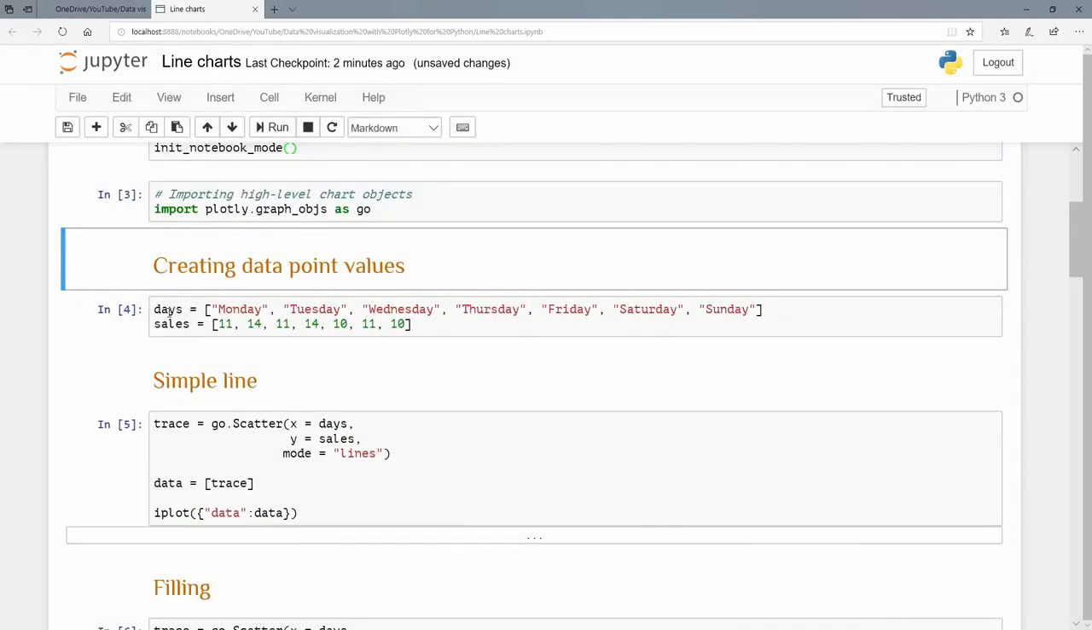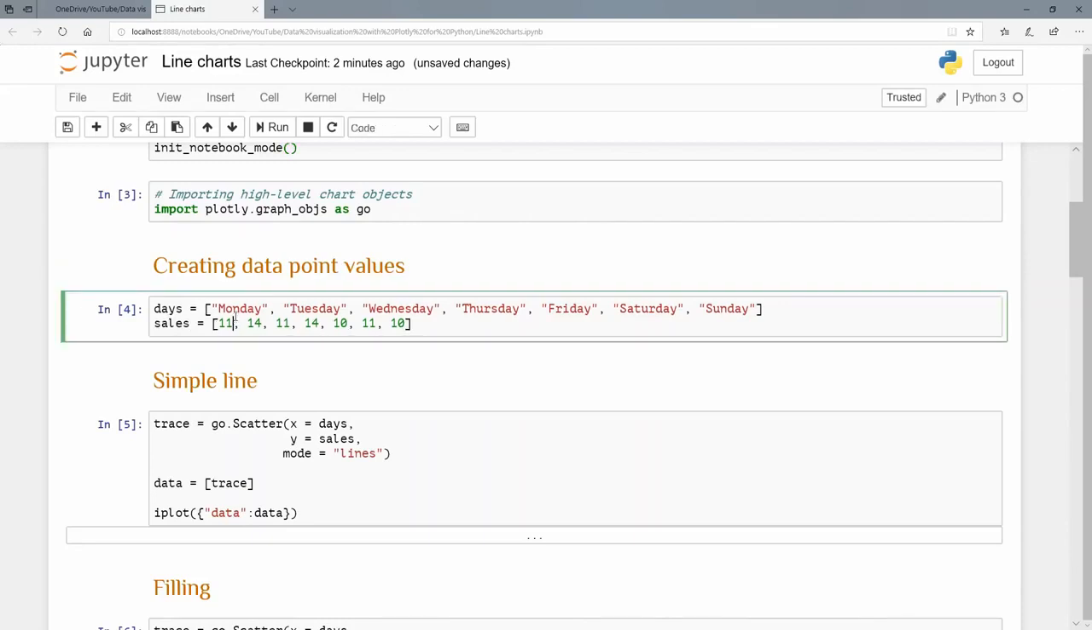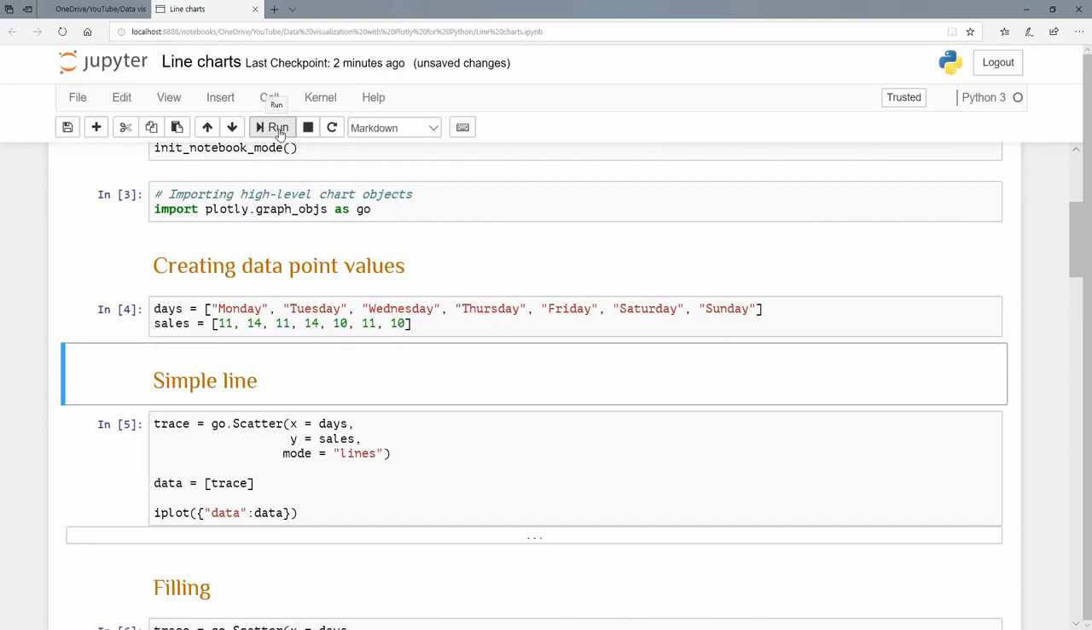I'm going to create 2 computer variables. They're going to be days and sales. And days are going to go from Monday through to Sunday. And sales, I'm just going to have these 7 values: 11, 14, 11, 14, 10, 11, 10. And that's it. Let's run that to execute. And we now have our 2 computer variables.